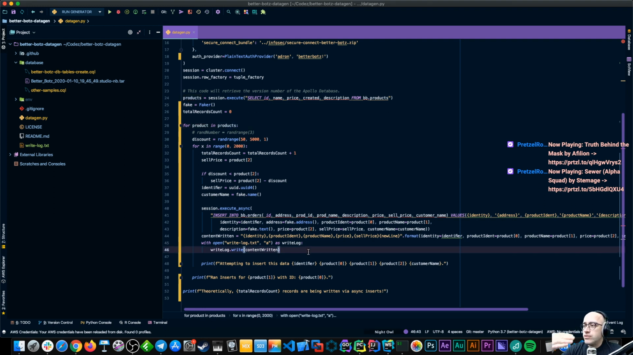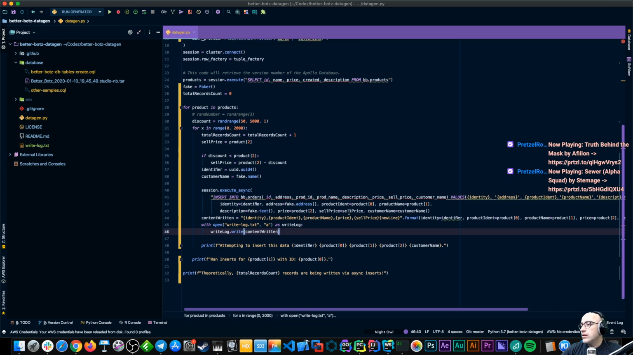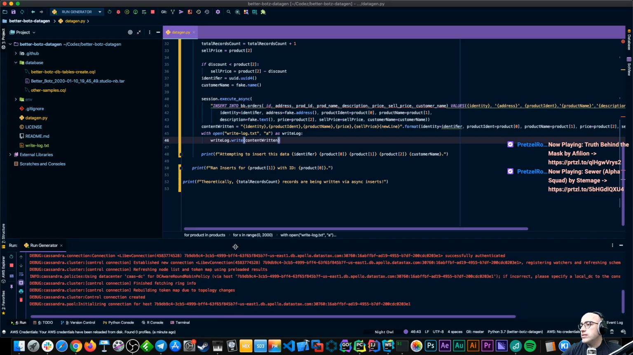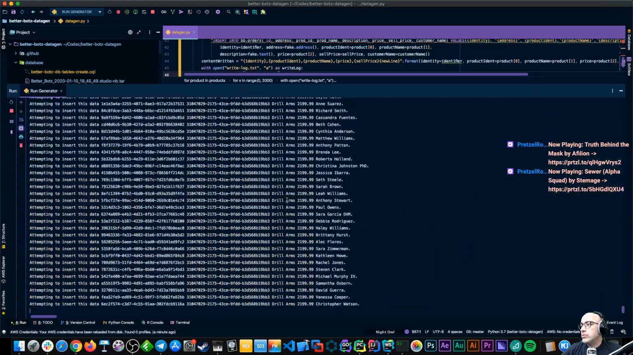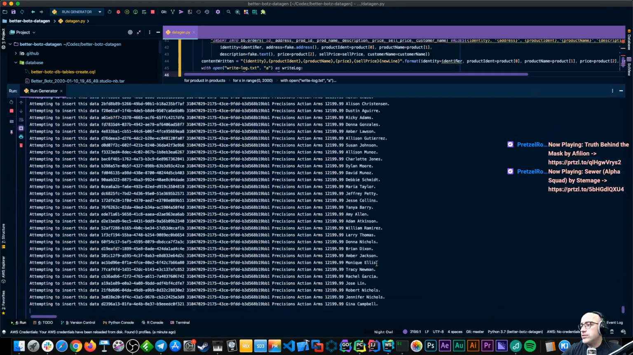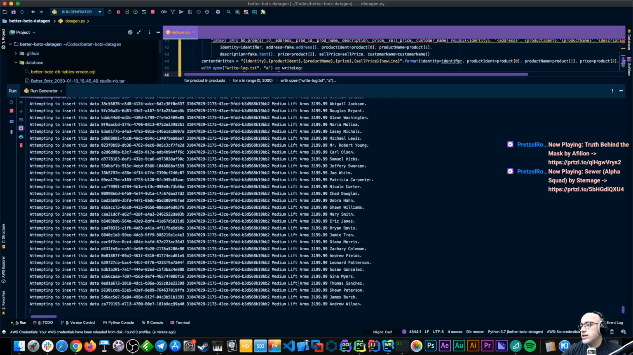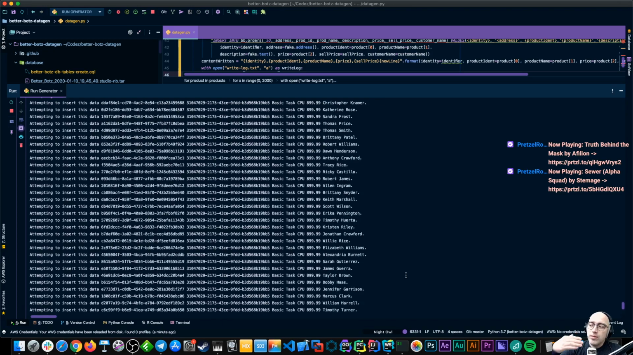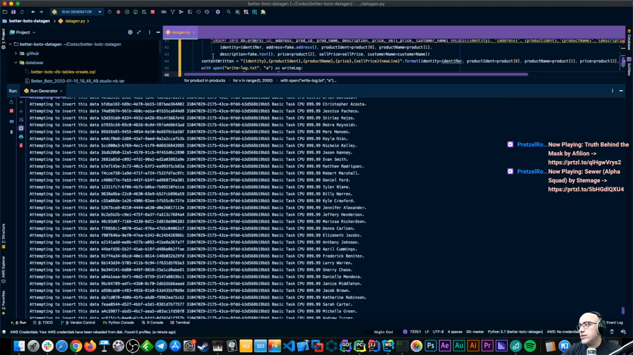Go through each product in products, generate this many pieces of data and insert it. And I use the asynchronous call from the Apache Cassandra DataStax driver. And then it goes through and prints all that stuff out. So I'm gonna actually use that to get some data. Oh, I got the debug turned on. There it goes, puking all that data into the database. You can see it goes precision action arms, and then it's gonna go to the next one in a second. Medium lift arms, and so on.